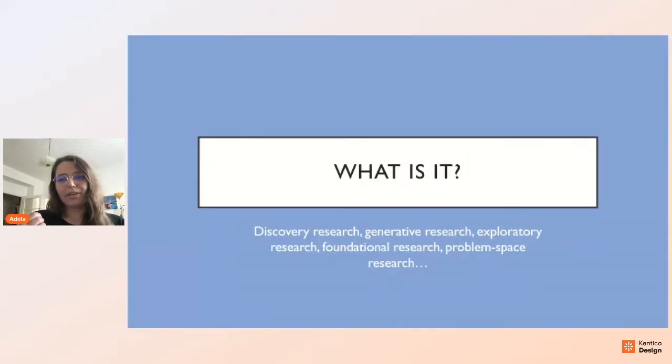So let me start by specifying what actually it is that I'm going to be talking about, because you might have heard a lot of names and a lot of different terms like discovery research or generative research or exploratory research or foundational research, etc. And I just wanted to specify because for me, I feel like these are all the same names for one thing, and that's the exploratory research during the discovery phase, actually.